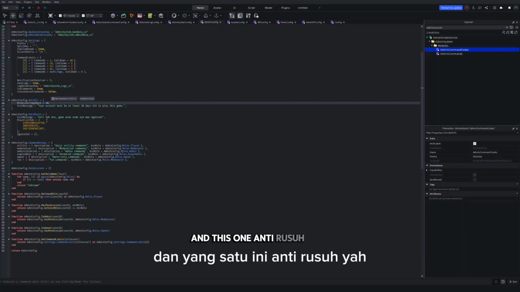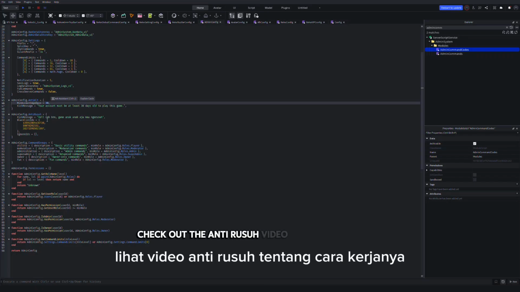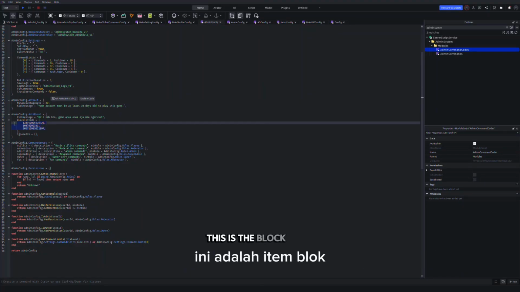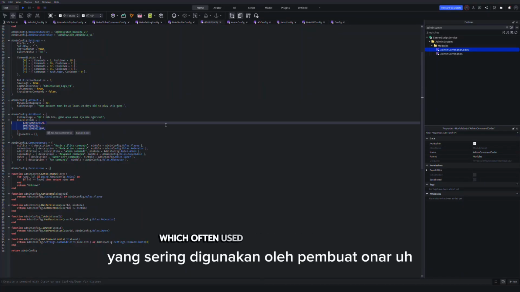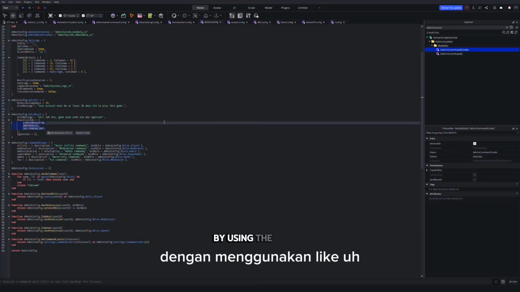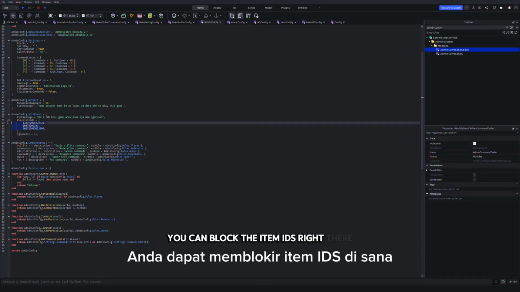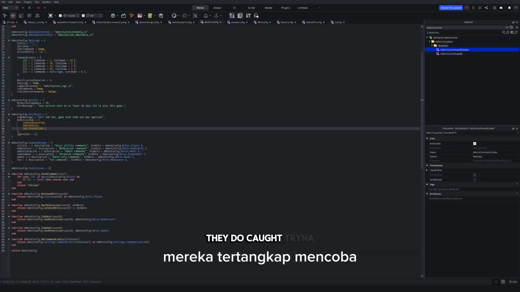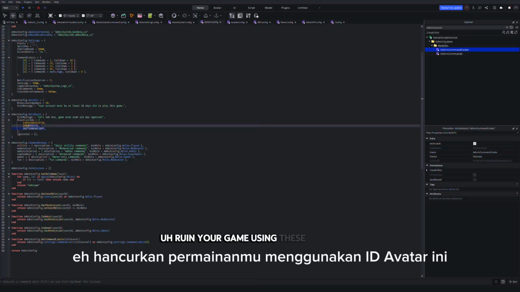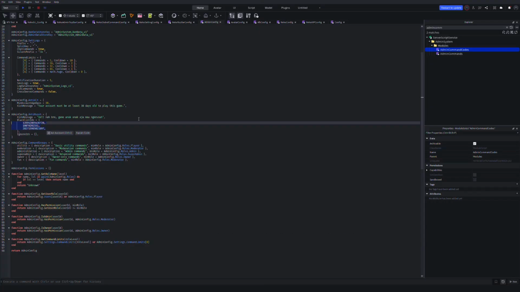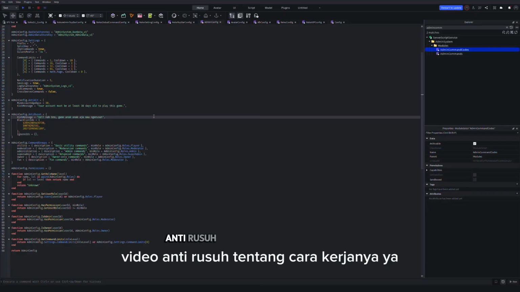And this one is anti-rusuh. You can check out the anti-rusuh video on how this works. But in a simple way to explain, this is to block items often used by troublemakers. They try to join your map and ruin it by using the Titan avatar and such. You can block the item IDs right there. You just need to add more, and if they get caught trying to ruin your game using these avatar IDs, they will be kicked from the experience. You should check out the anti-rusuh video on how it works.